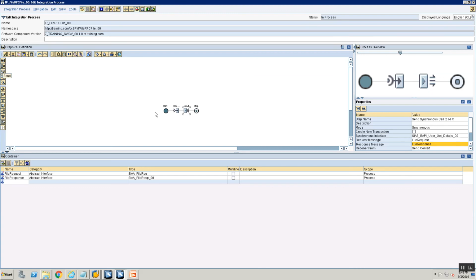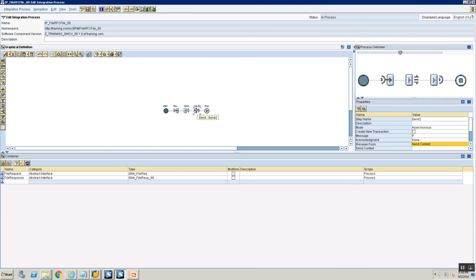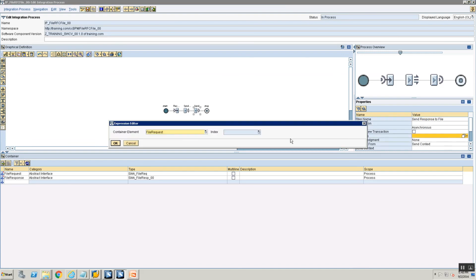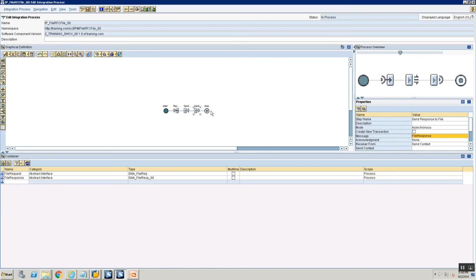Next step, now we've gotten the response, so we're now going to send the response out. Again, drag the send step, and when you drag the send step, put it between the send synchronous and the stop step. Right, I've dragged it, I put the send step here, and now I'm going to call it send response to file. Right, it's asynchronous, perfect, and then select the message. What is the message going to be? It is the file response. Exactly, right? With that, our CCBPM is done.